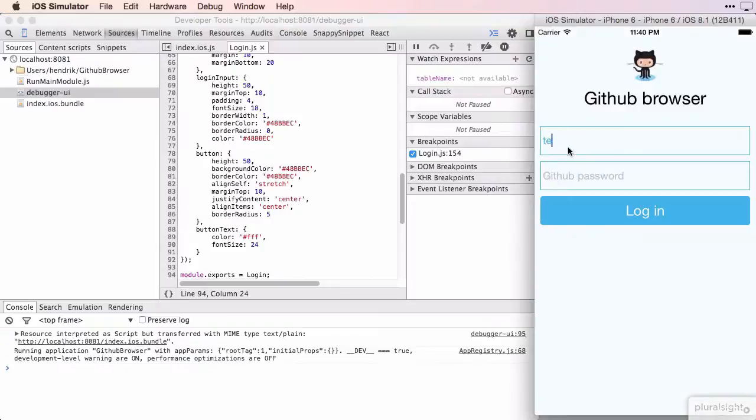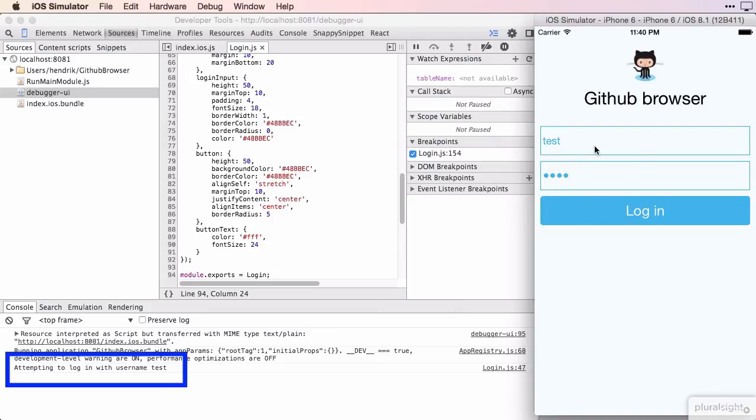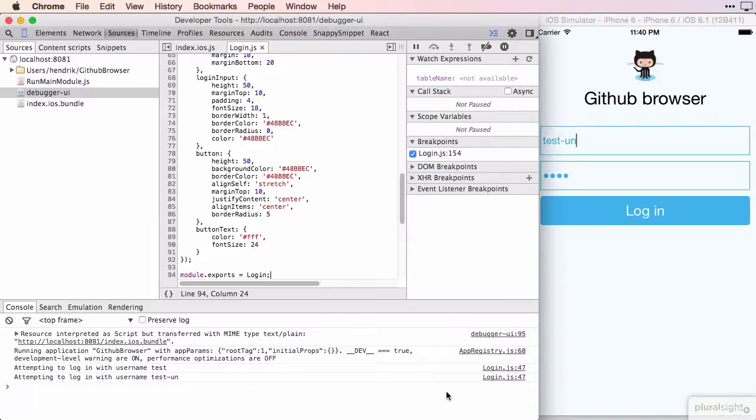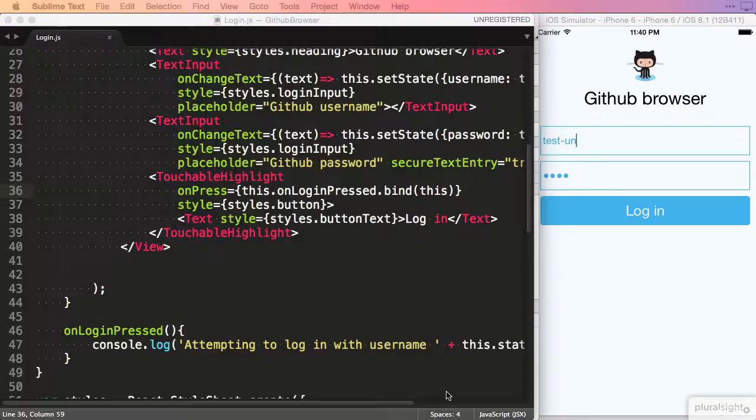Let's test this with debug tools. When I press the login button, there we go, it's logging out the correct value to the console. This means that our button is working correctly and we are successfully syncing up the text box values to the component state.